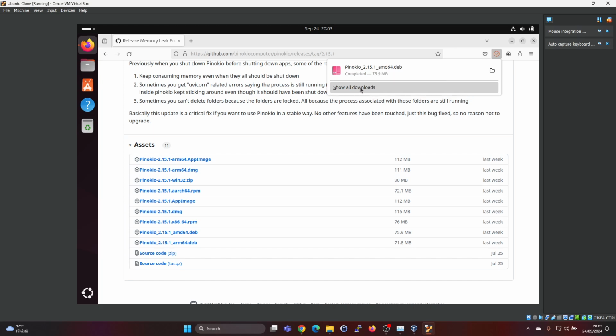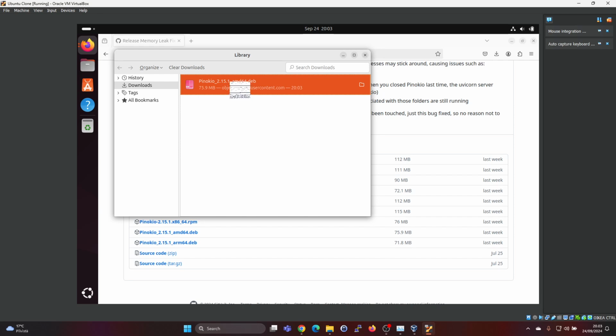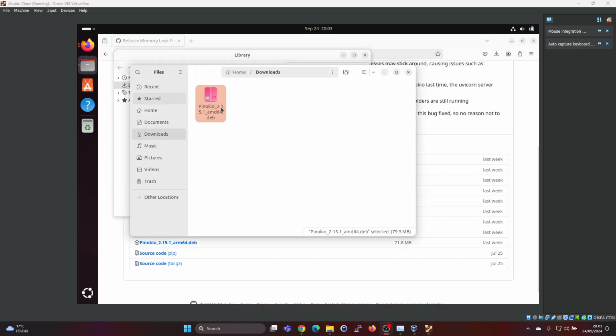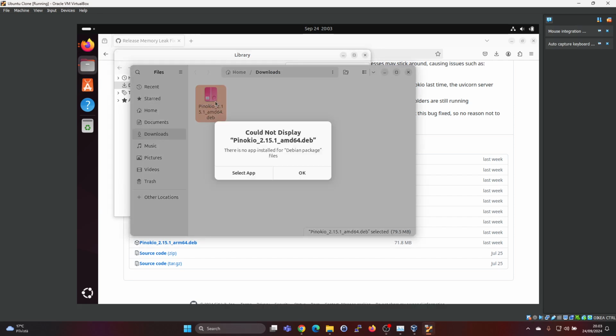Once it's done, let's just press on show all downloads. Here we can just double click the installation package. There is no app installed for Debian package files.